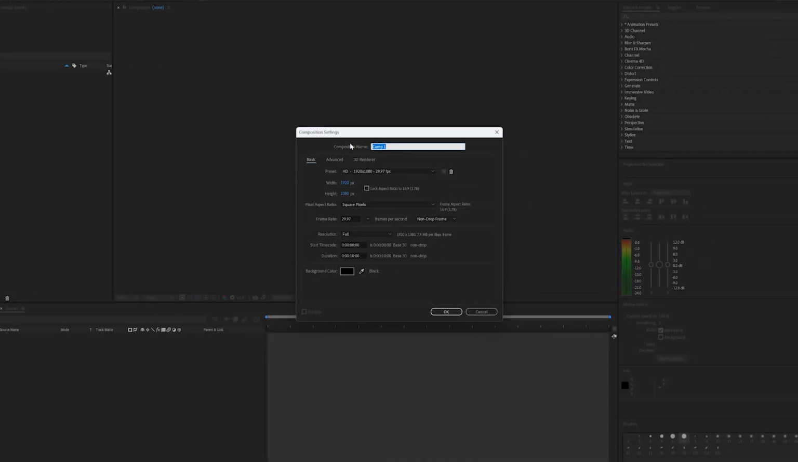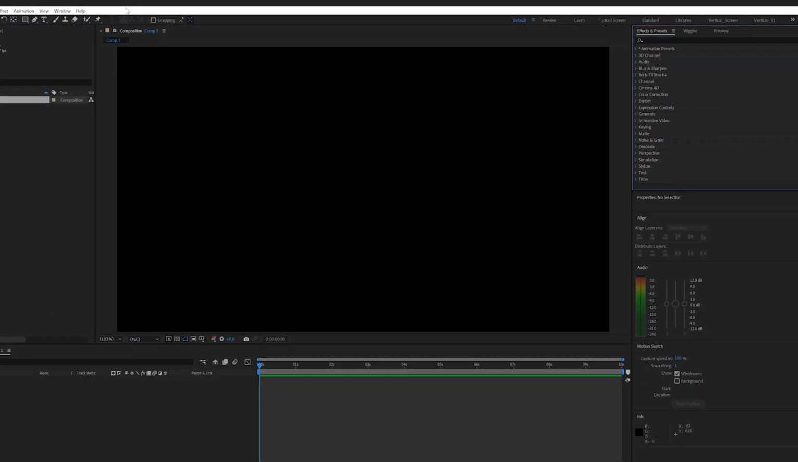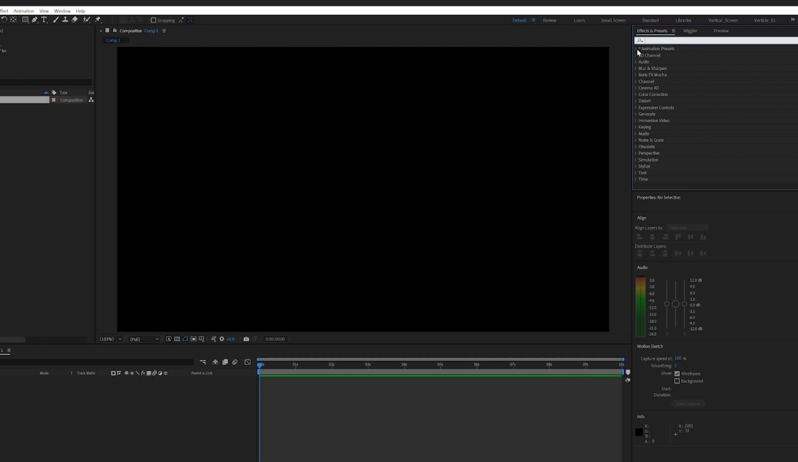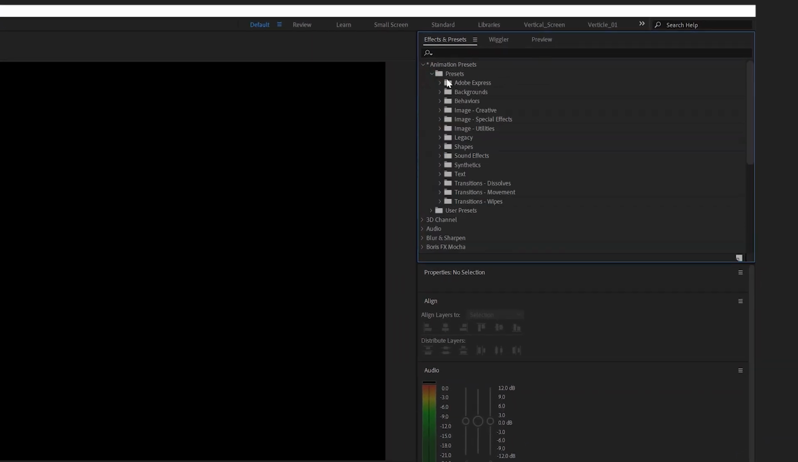Let's start a new composition. If you're new to After Effects, you can see under Effects, there's already a folder called Preset. If you don't see this tab, just go to Window at the top, then make sure Effects and Presets is checked. Now expand the animation preset. Under Preset, you see more folders. And inside all these folders, there are hundreds of presets. Let's click into a couple more folders. And today we'll just convert all the presets in this folder.